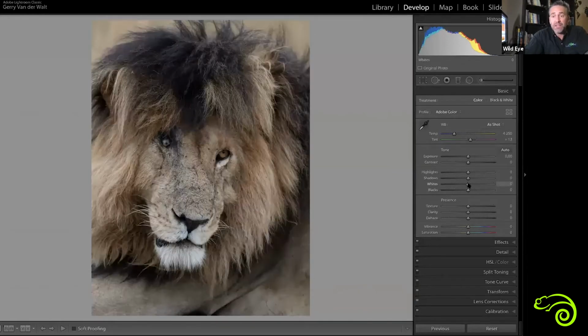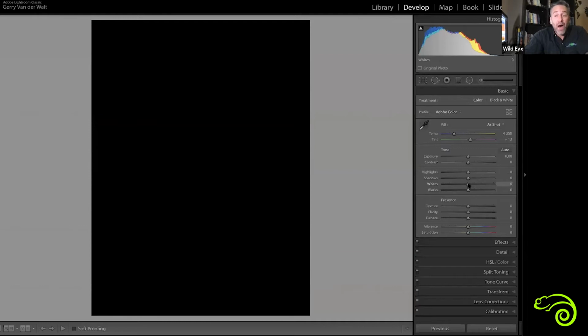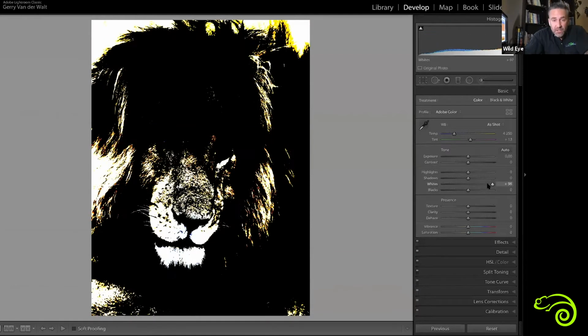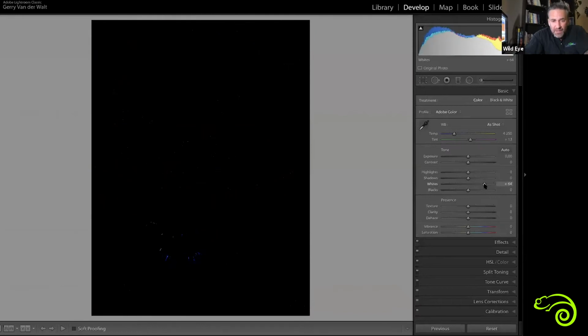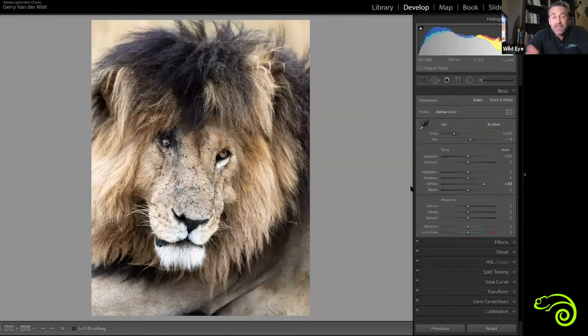I go up to whites, same thing, there's no white. So I whack this all the way up and I bring it down until I'm left with a speck. It'll probably be in his beard. You see that little bit of blue in the middle? That is now pure white. So I've balanced black and white in the image as far as tonal values go.